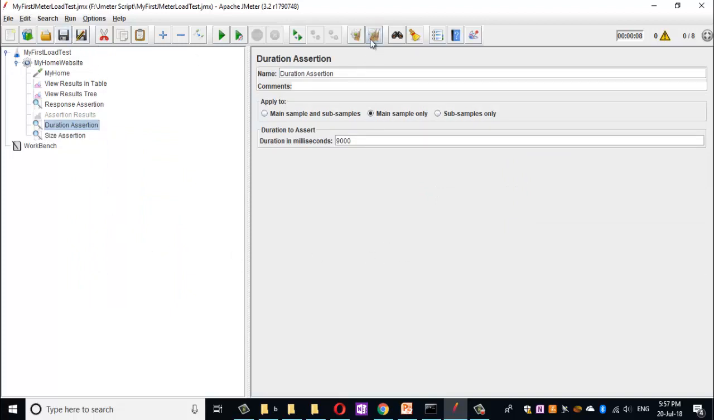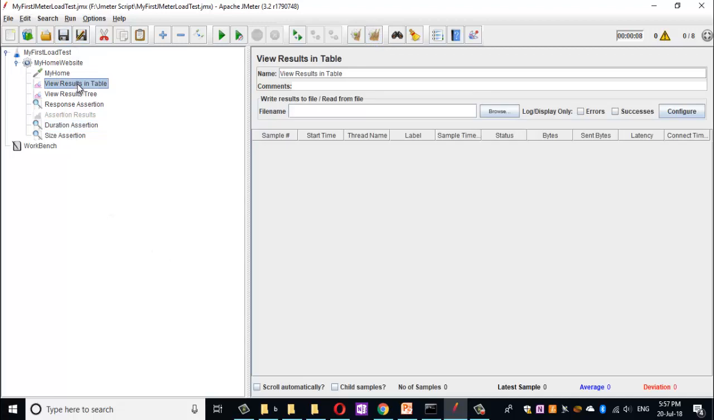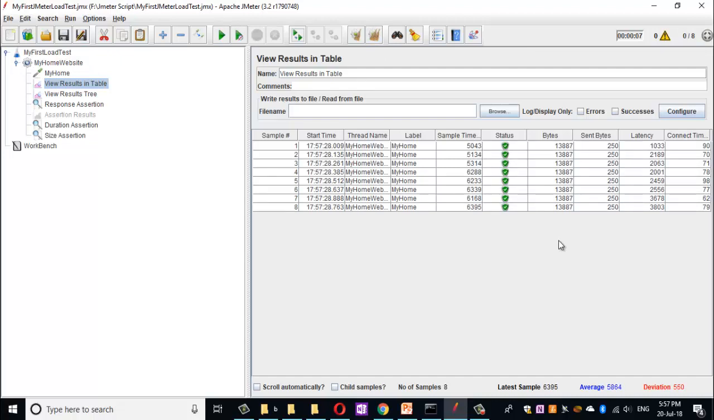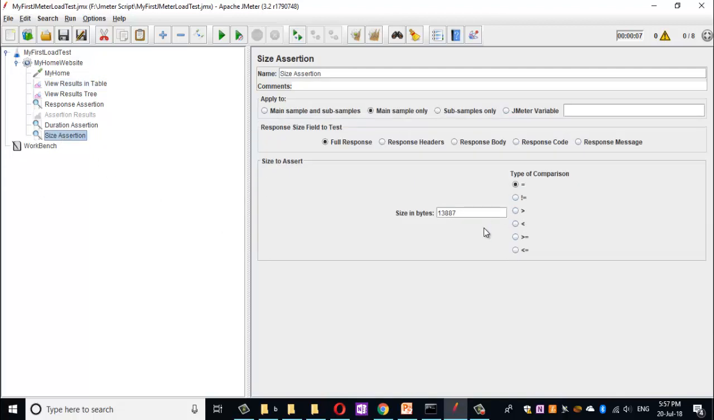Save it, clear all your older results. Now see what will happen. So now all are getting passed, right? Always, don't take this strict check. Always take less than, greater than, equal to, or less than equal to, so that your testing will be easy and will be on a real ground basis.